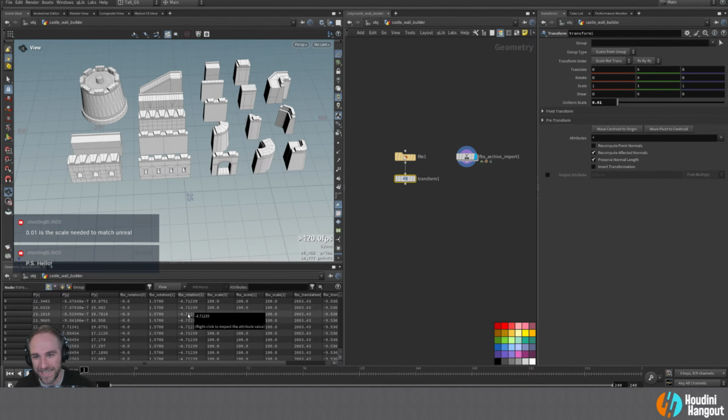Yeah, so it doesn't actually have these FBX attributes, and that's going to be incredibly helpful for us because otherwise we're just shooting in the dark trying to line these assets up.